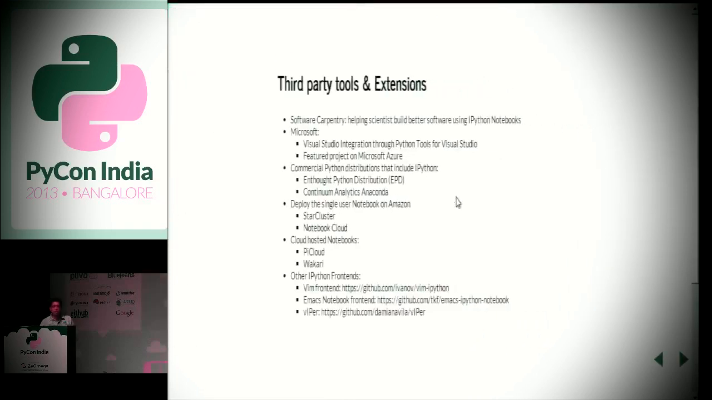So these were the demos that I had to showcase to you guys. The third-party tools and extensions are what lie over and above IPython notebook. There are a lot of third-party tools that are available as plugins and extensions that you can use to extend your IPython notebook experience. For example, I showcased to you IPython SQL. That is what I use to fire SQL queries from IPython notebook to databases, right? Similarly, there is Software Carpentry, which helps scientists build software using IPython notebooks. So there are loads of tools and video tutorials available that you can use for your purposes.